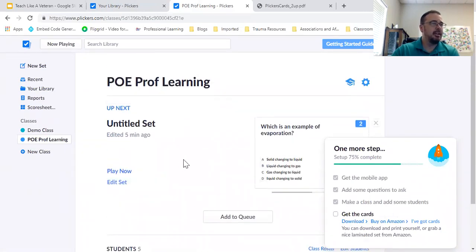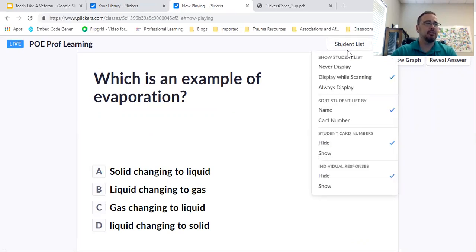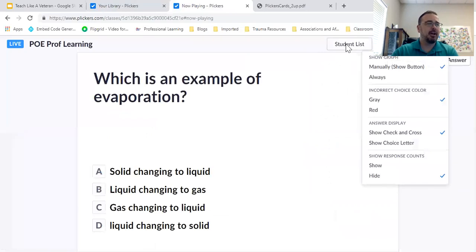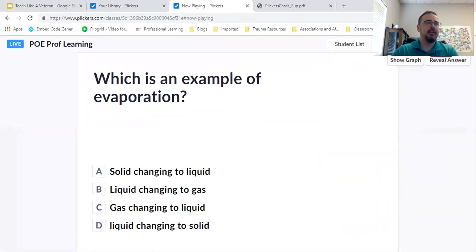And now I'm ready to actually use this. So you can see here that it's ready to go. And there's my first question that's going to come up. I can pull up a student list here. I've got some other display options that I can go through. You can see how I've got a few options there for that. And then I can minimize this. I can show a graph for it as well.